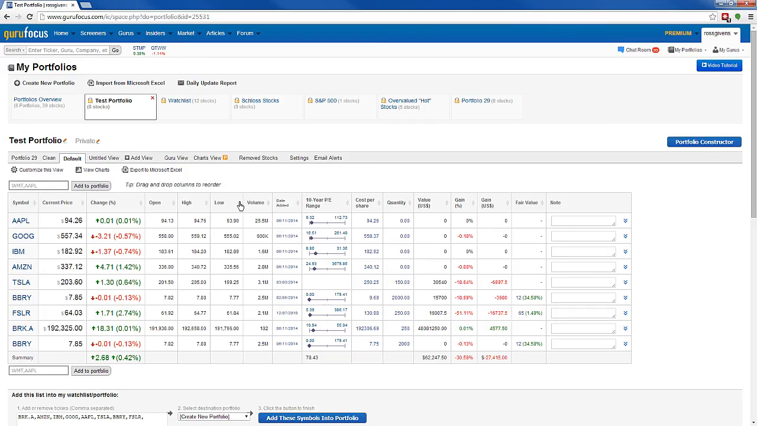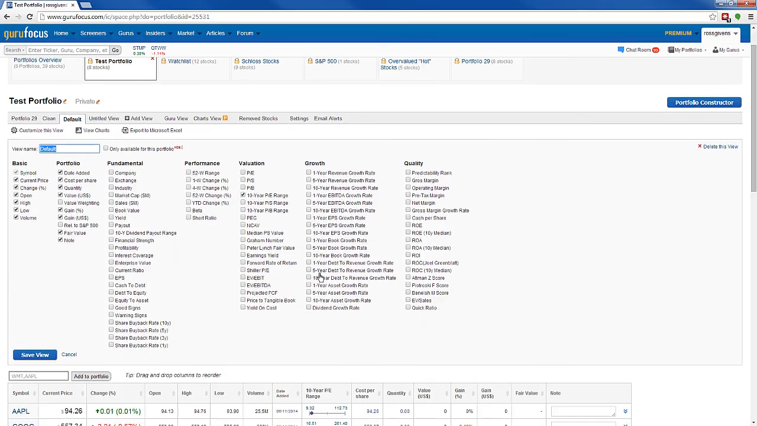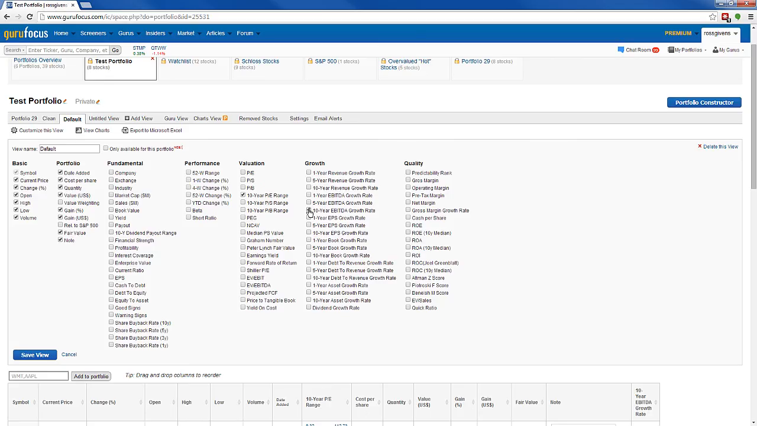Second, you can create your own customizable view, and to do that, there's a little button at the top that says customize this view. You can also add a new view if you want to save it. It's really up to you. We'll just start with customize this view, and it has all these fundamental data points that you can have displayed: price to book, price to earnings, all the valuation, growth, quality, performance, anything you want charted and displayed. Just click the box and it'll appear in your list below.